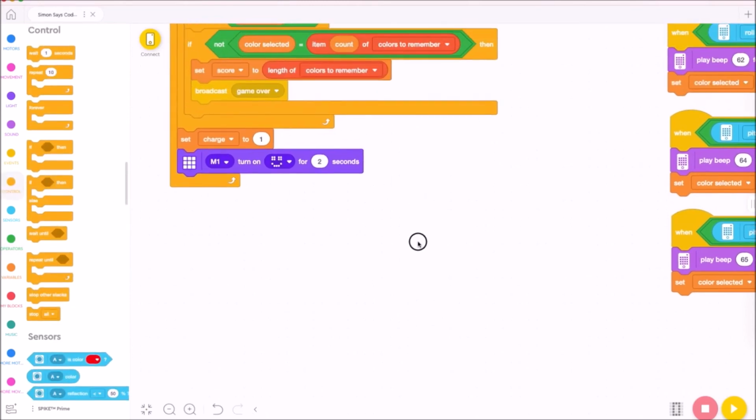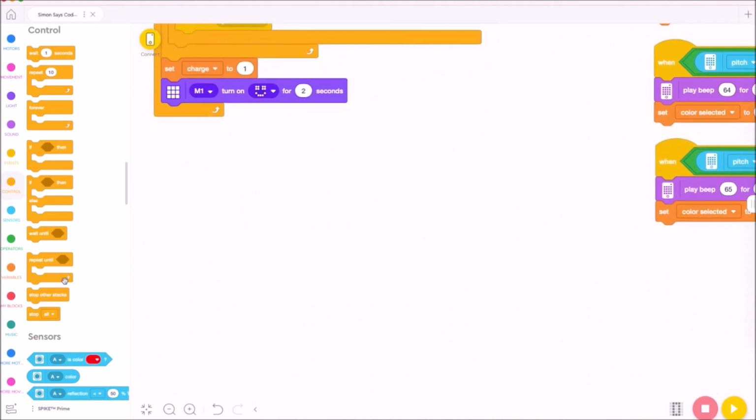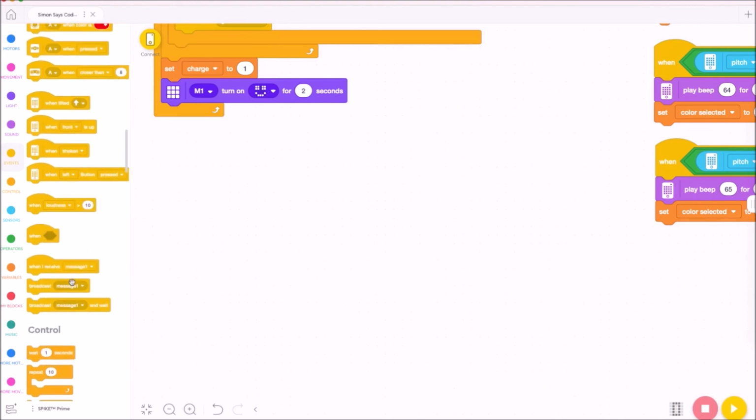If you remember in our first code stack, we have a broadcast. If you're not correct in your sequence that you've inputted, it's going to lock in a score. It's going to broadcast game over. So when that happens, we want to play this song to let you know. So we're going to bring over this when I receive message. And we're actually going to highlight, it's already in the system as game over.